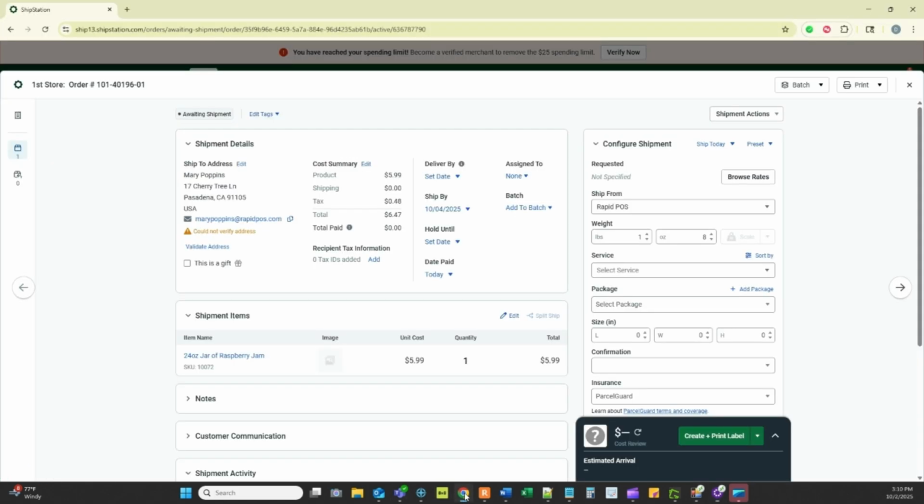Let's go back to ShipStation, and you'll see it translated that to 1 pound, 8 ounces. We have our 24-ounce jar of raspberry jam on the ticket. It's awaiting shipment. We did not specify FedEx or USPS or 2-day or anything like that. So this is showing up as not specified, but if we had indicated, it would be here. And from here, you can go ahead and create your shipping label and do your shipment.